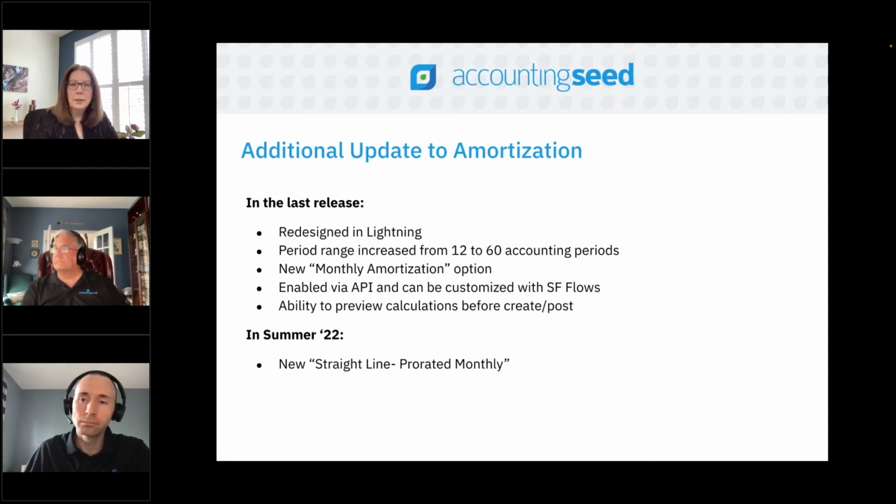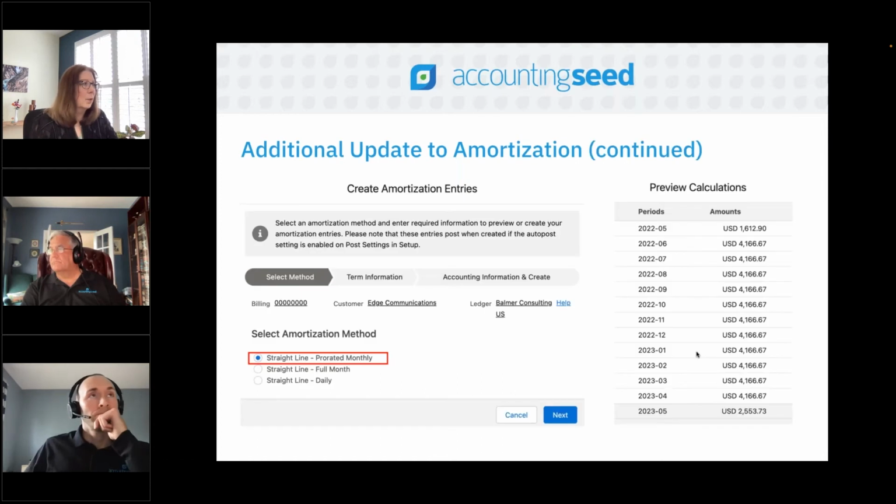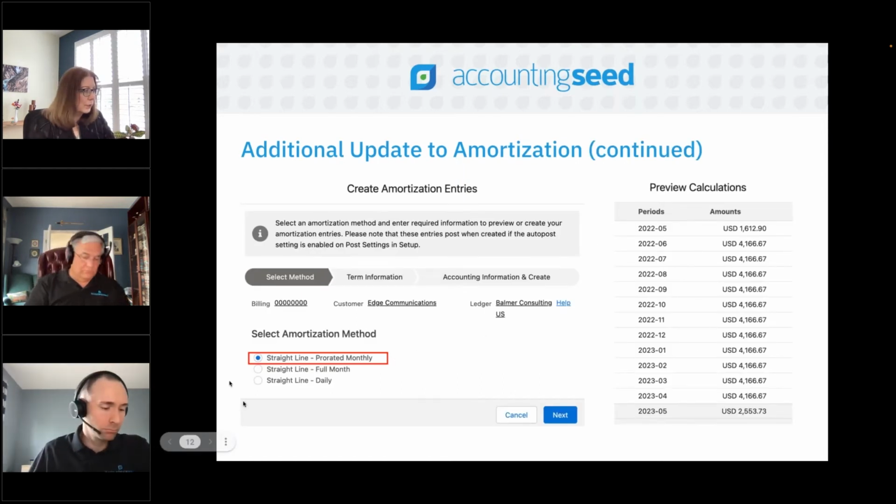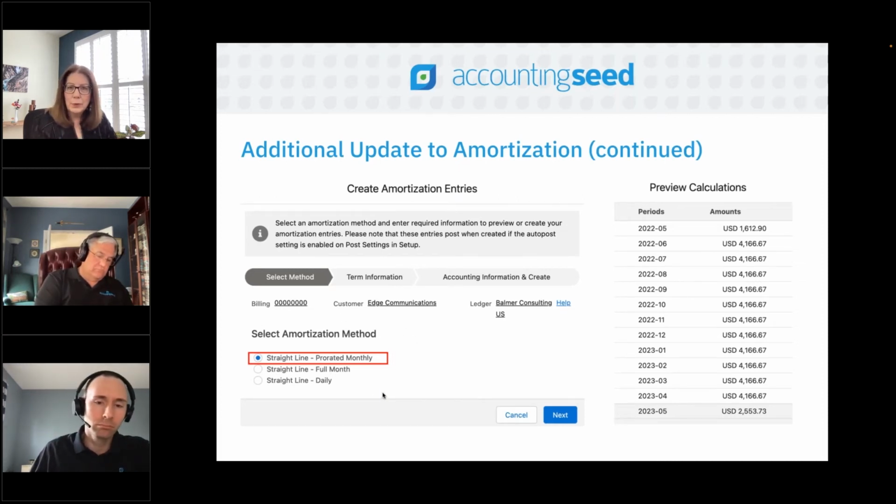In Summer 22, we added another method, and it's called Straight Line Prorated Monthly. Okay, so what does that do? Well, first of all, when you bring up this wizard, make sure you're seeing this now. You've got the three methods. The names were tweaked a little bit to make them more consistent. So you can see we have Straight Line Prorated Monthly. That's the new method. You should also see Straight Line Full Month and Straight Line Daily.